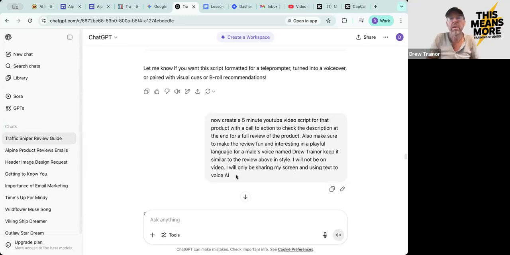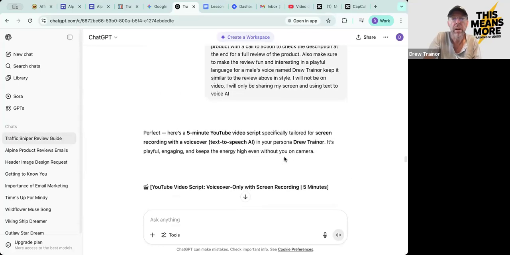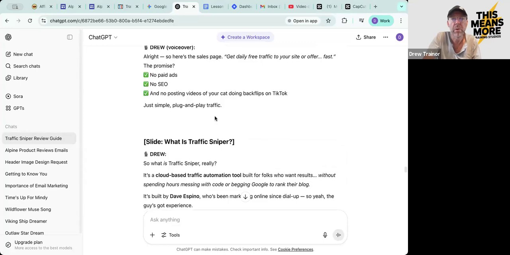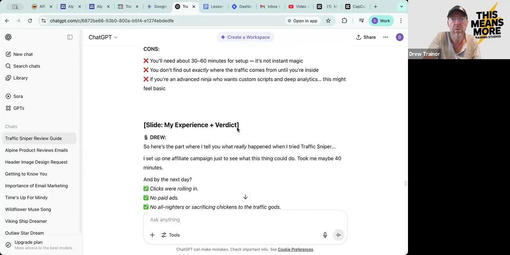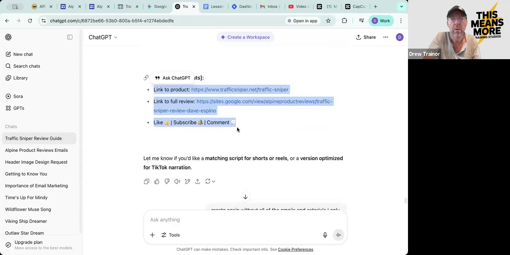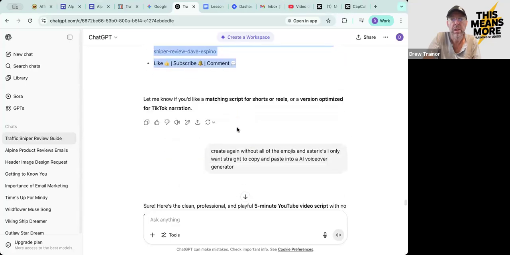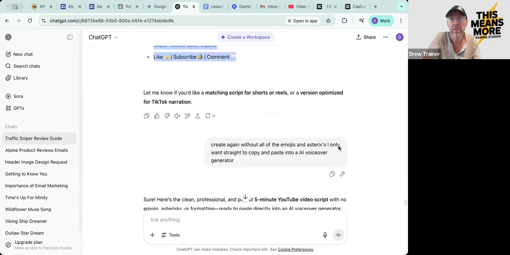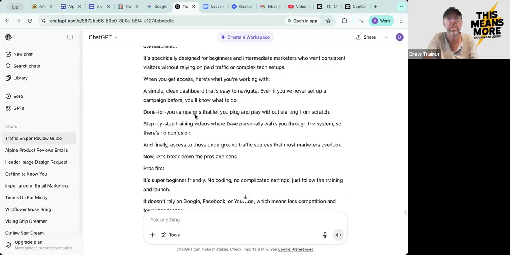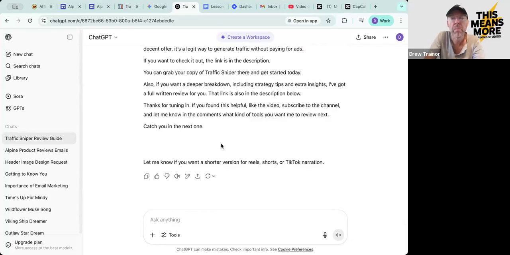If it thinks you're going to be on video, it's going to tell you, look this way and look down. So you want to make sure that it knows you're not on video. You're doing text to voice AI. It created it for me, but it created all these emojis and stuff. So I asked it to do it again without the emojis. Create again without all the emojis and asterisks. I only want a straight copy and paste voice over AI generator. So it did this. All right, so this is the script that it came up with.